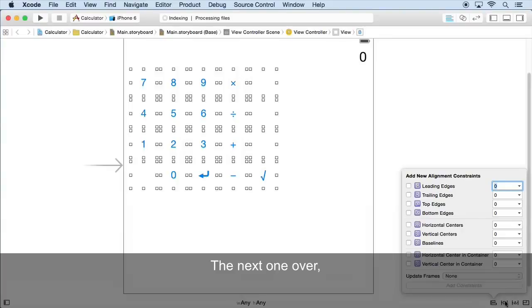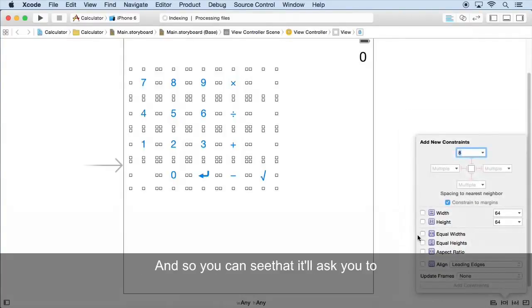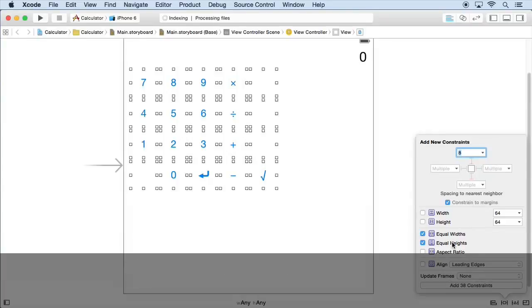The next one over right here is the one that has the things I want. And you can see that it allows you to make all the buttons equal widths and heights. Not width and height, that fixes them at a certain width and height. This means that they can be any width and height they want, but they all have to be the same width and height, all these buttons. Of course, I have these all selected, by the way. If you don't have them selected, that doesn't make any sense.